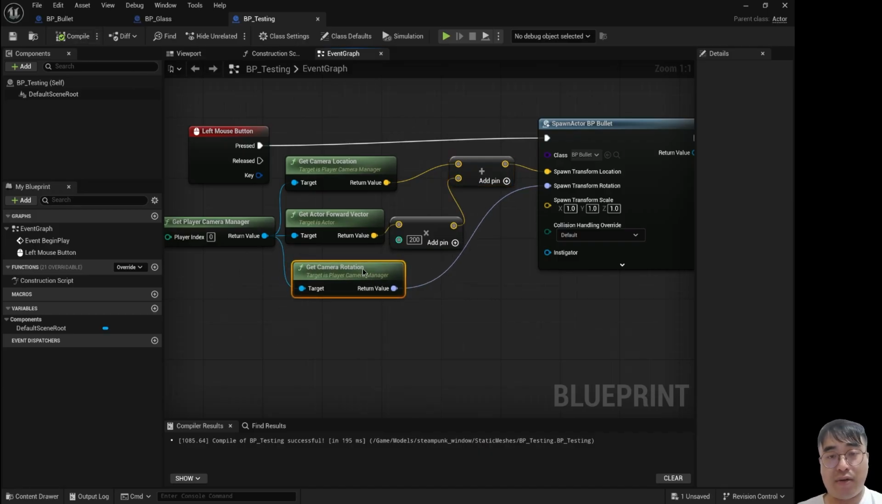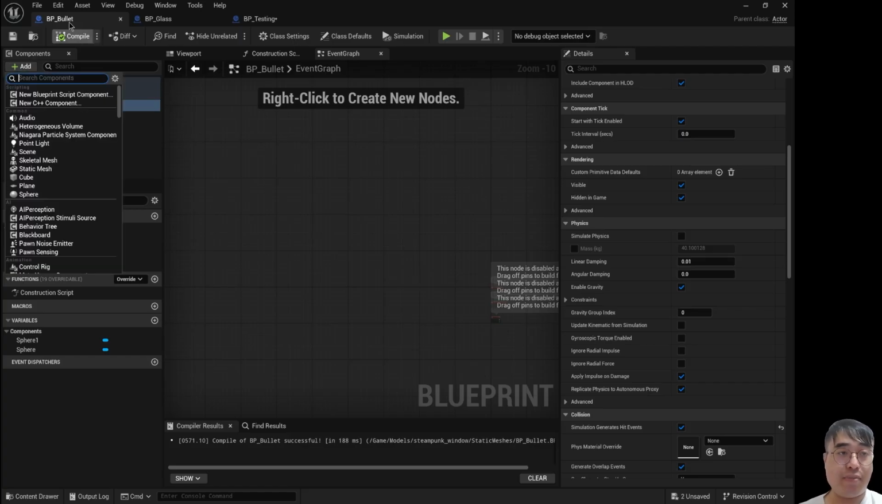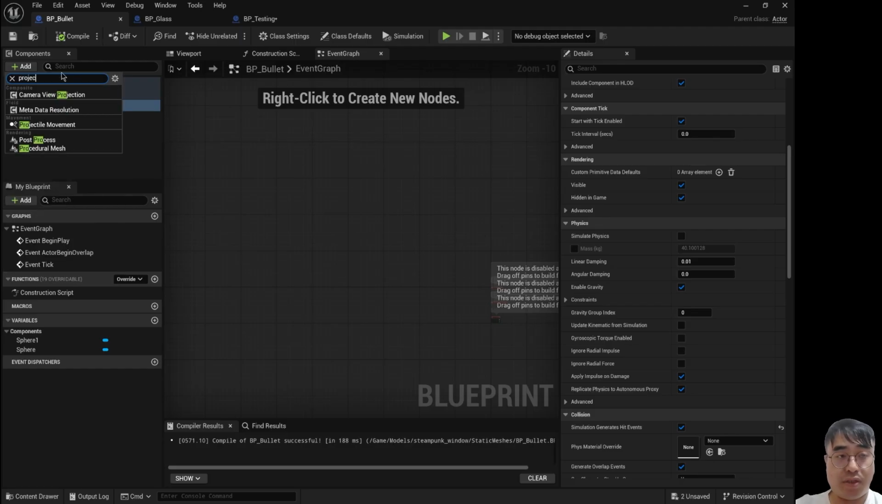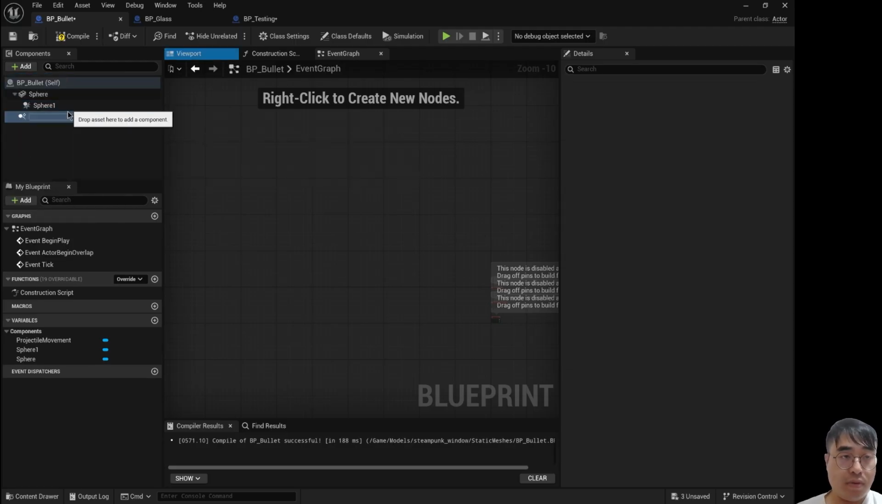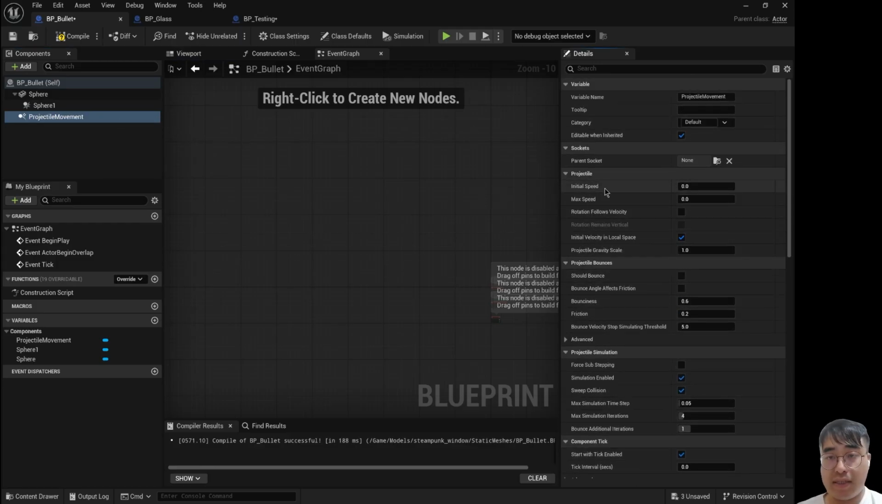And our bullet is now missing something: the bullet cannot fly by itself, so we need to add another component in the BP bullet called a projectile movement component, and set the initial speed to 3000 and the maximum speed as well. And again, save and compile.